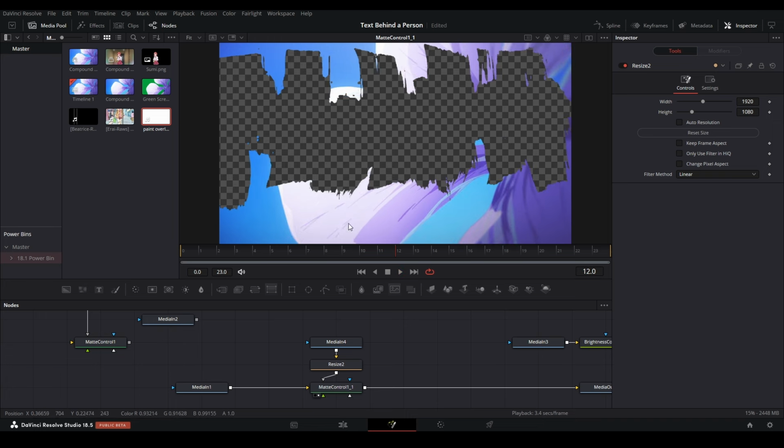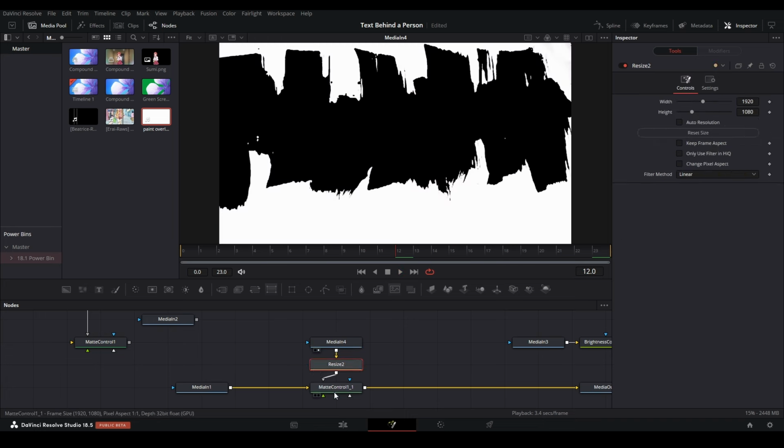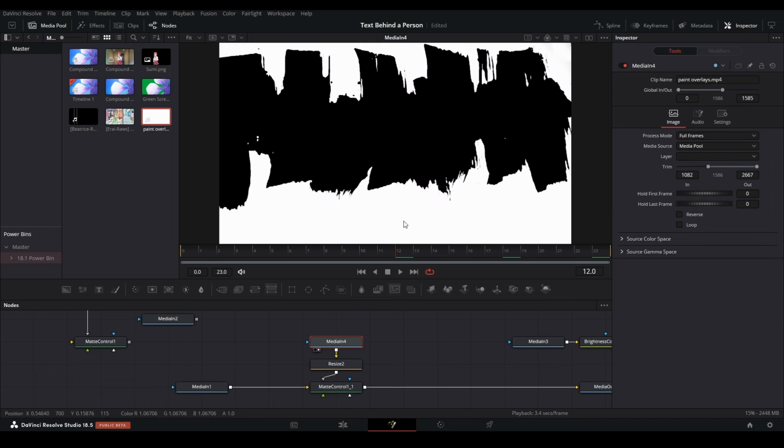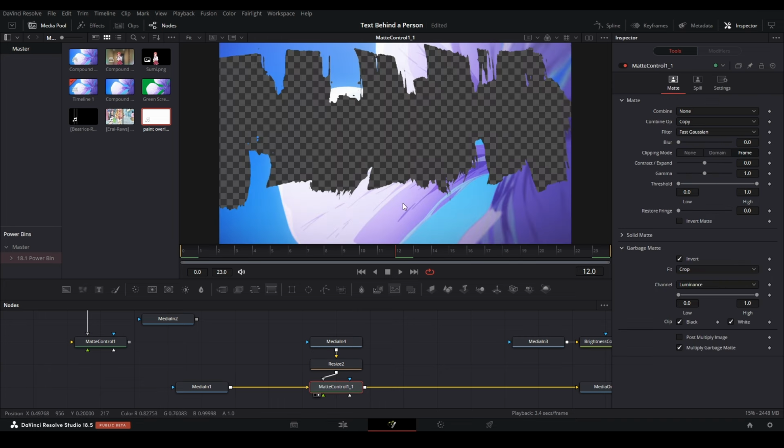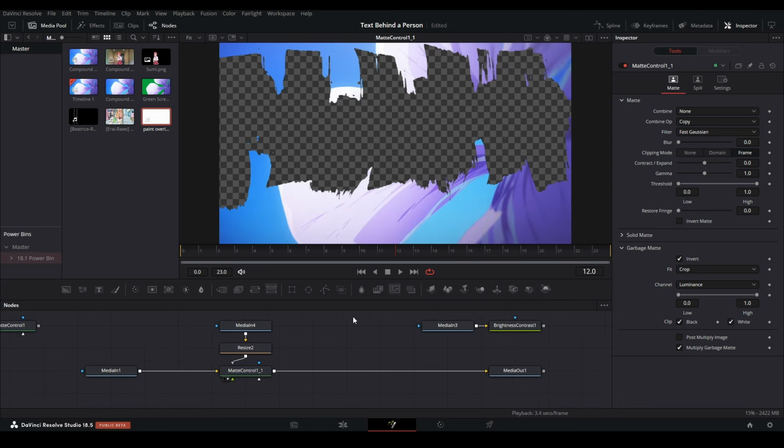And so wherever the image is black will be transparent, and wherever the image is white will show up over here, just like this. We can also invert this if we wanted to. Now we have the black that is showing, and the white is taking it away. So that's just an understanding of how the channels for the masks work.